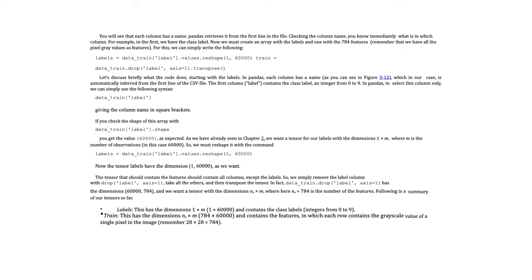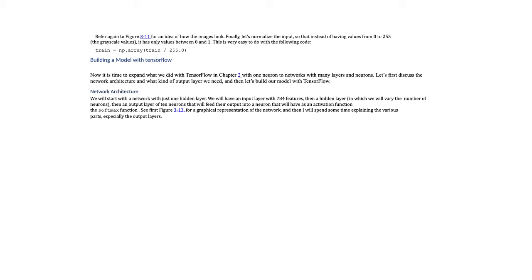The tensor that should contain the features should contain all columns, except the labels. So, we simply remove the label column with drop('label', axis=1), take all the others, and then transpose the tensor. In fact, data_train.drop('label', axis=1) has the dimensions (60000, 784), and we want a tensor with the dimensions n_x × m, where here n_x = 784 is the number of the features. Following is a summary of our tensors so far. Labels: this has the dimensions 1×m, (1, 60000), and contains the class labels, integers from 0 to 9. Train: this has the dimensions n_x × m, (784, 60000), and contains the features, in which each row contains the grayscale value of a single pixel in the image. Remember, 28 times 28 is equal to 784. Refer again to figure 3-11 for an idea of how the images look.